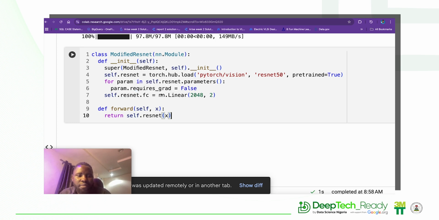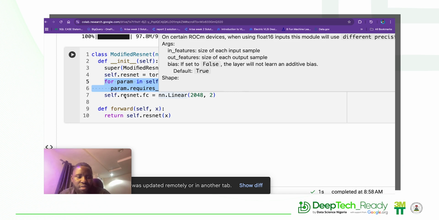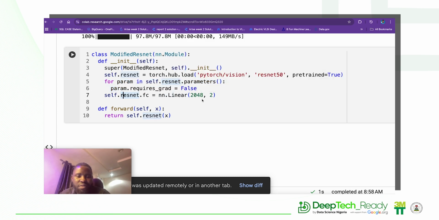Alright, so we have .resnet. Yeah. So for param itself, in self.resnet, we are setting all the grad, that is, we are not trying to compute gradients across, so we're not computing the gradients, thereby reducing the computational strength of the model. So self.resnet.fc is equal to nn.Linear, then 2 classes.